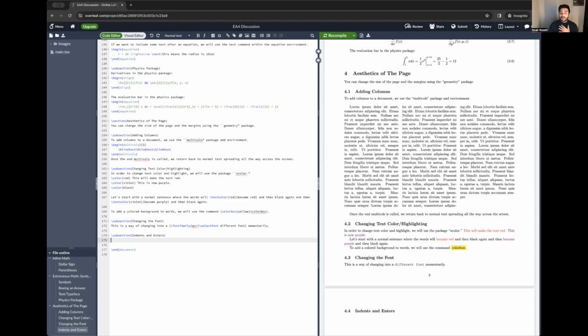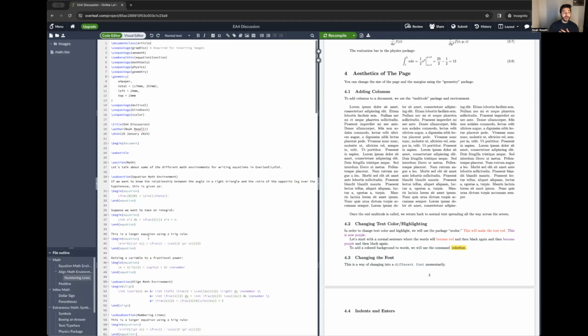An aesthetic choice that I personally make when I'm writing papers, that you do not have to follow, is that I really don't like the indents at the start of new paragraphs. I would much rather have them all the way pushed to the left and have an additional space between paragraphs. And so to do this, we're going to use the package parskip.